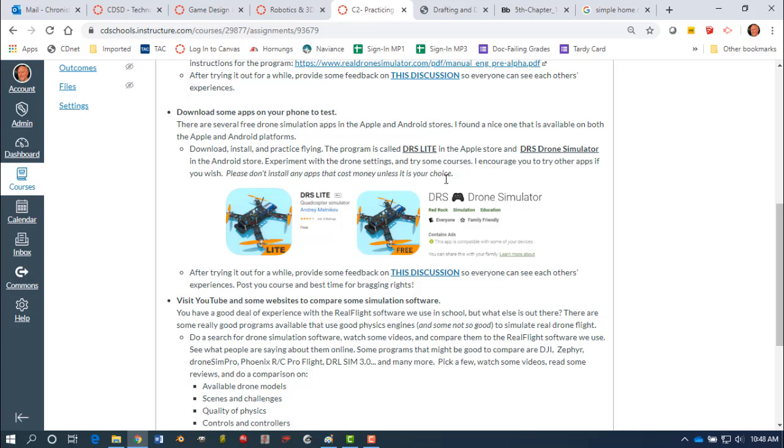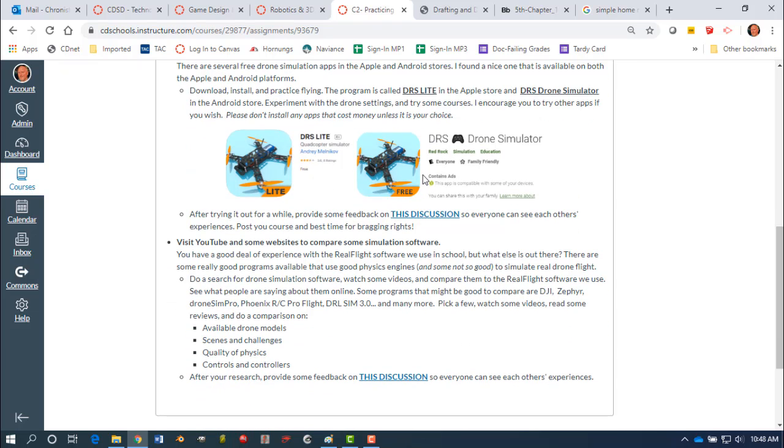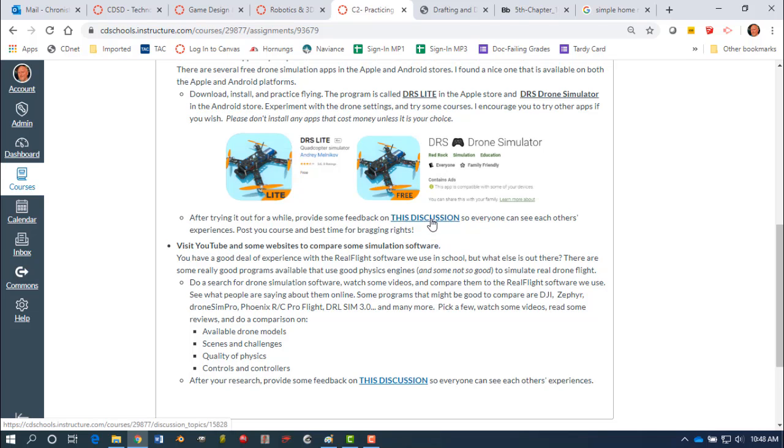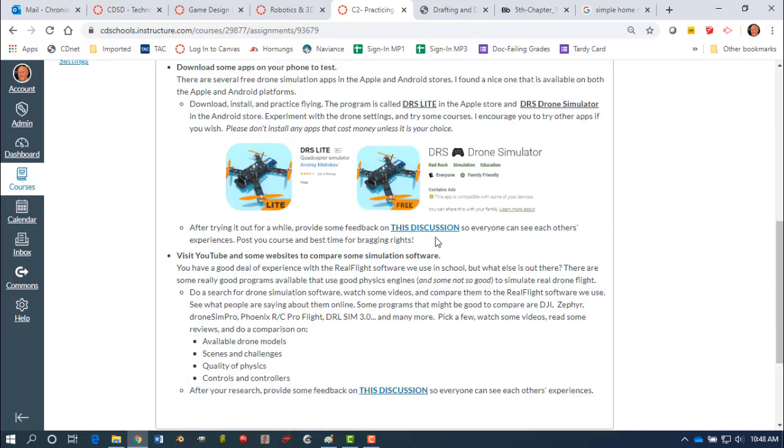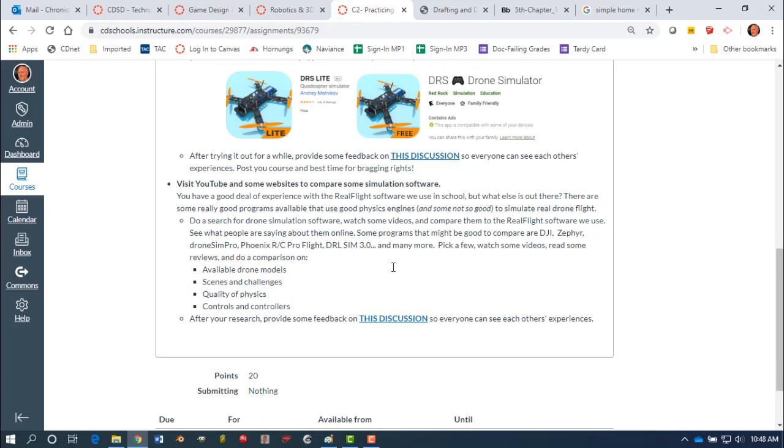And again, don't install anything that costs you money unless it's your choice to do so. But play around with it. Fly some challenges in there. See what you can get for your best time on one of the obstacle courses. And then go to the discussion again, which is the same discussion as everybody else. Post your discussion topic in there. Maybe put your best time in there for some bragging rights, but answer the couple of questions that I want you to answer in there.